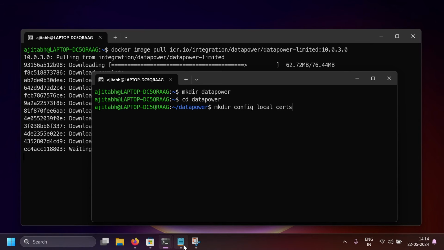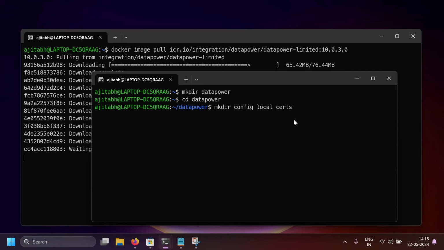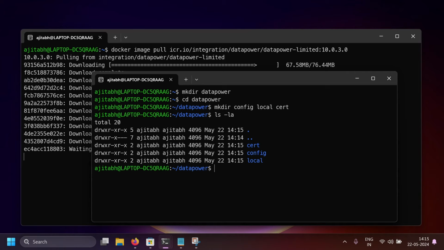Let me check whether it is certs or cert. Oh, it's the certs folder. Okay, fine. I think it should be the cert folder. Config, local, and cert. Yep, that's the folder. Let us check. You have 3 folders: config, local, and cert. Let's go back.